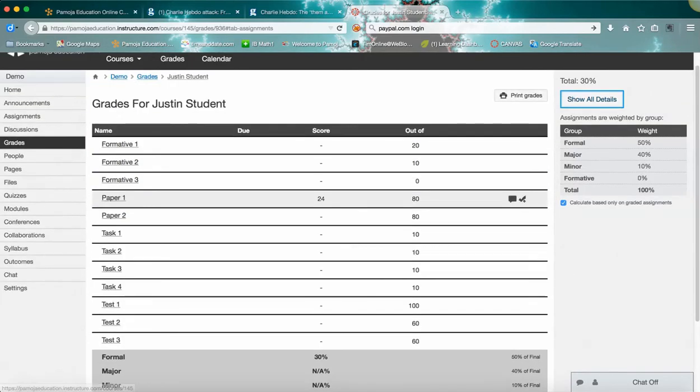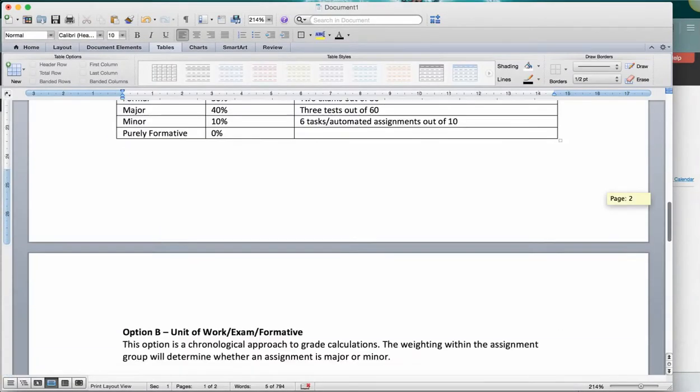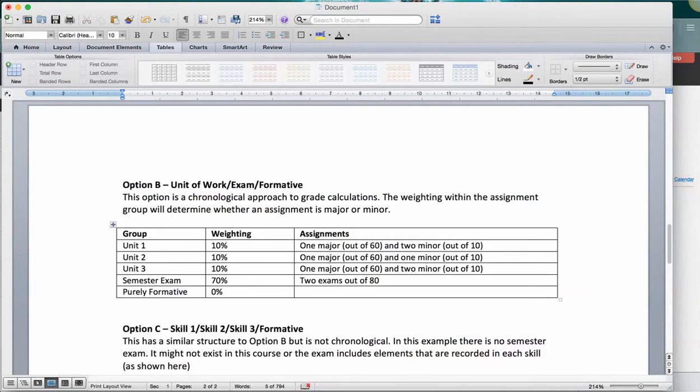Okay. Now, in the paper, let's go back to demo. In the actual paper, of course, we can set this up differently. Option B would be where the groups would be Unit 1, Unit 2, Unit 3. I weight them accordingly. Within there, the assignments are major and minor. That's one way of doing it, a chronological view.